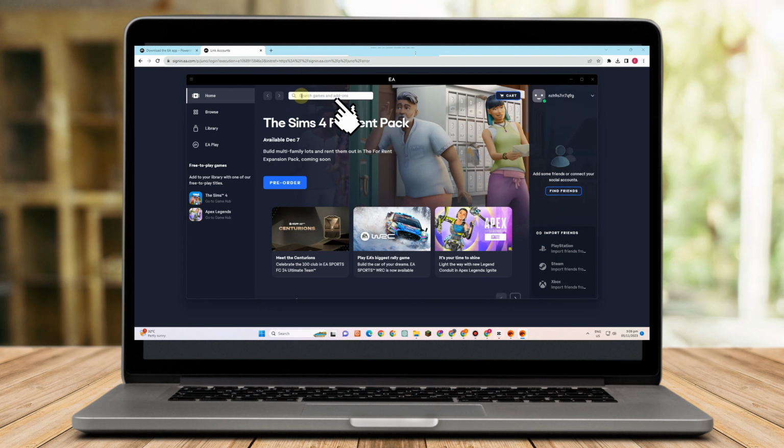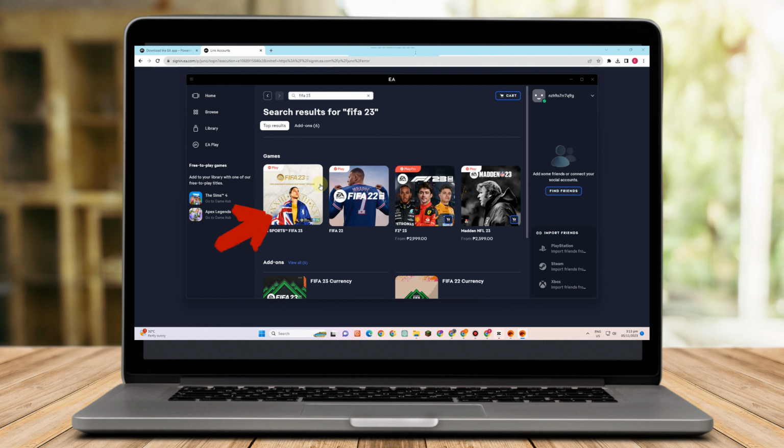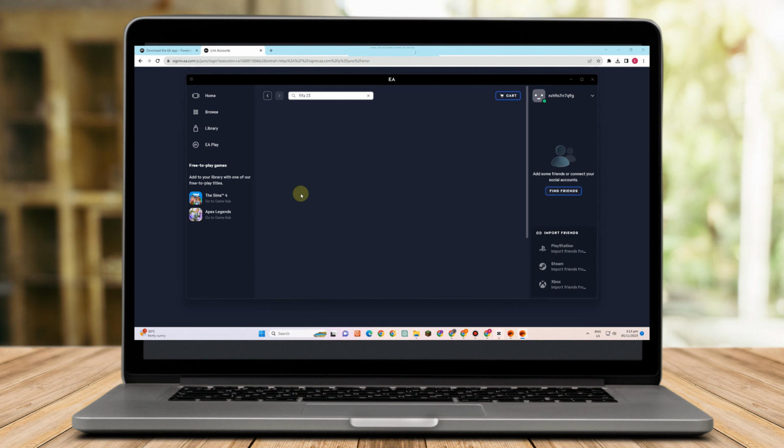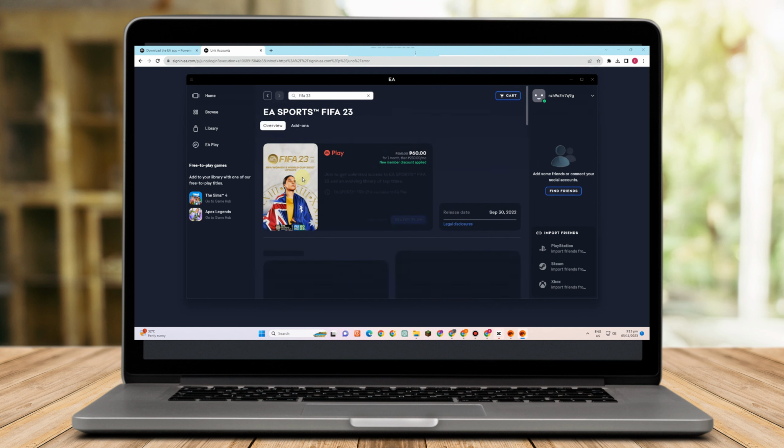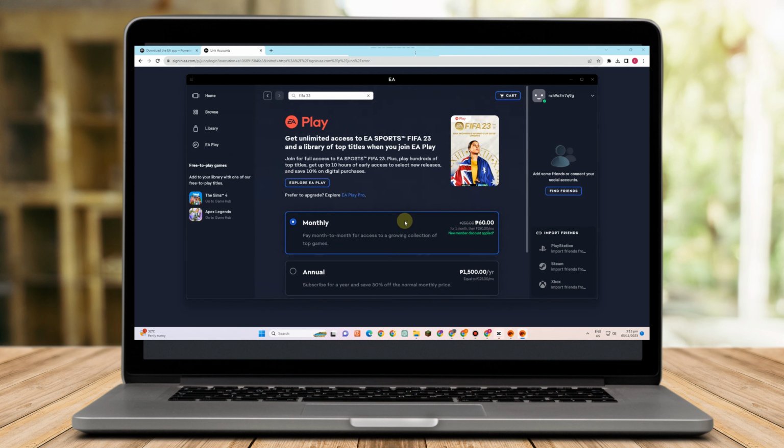Now what you want to do is go to the search icon here and then type FIFA 23. Okay, and then click enter. So this is FIFA 23. You just have to tap this one. And in order for you to get this, you have to pay for this amount here.